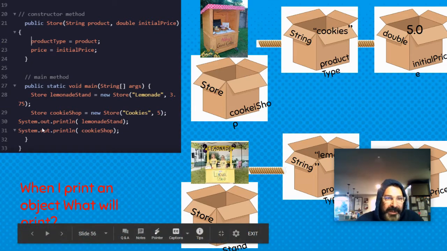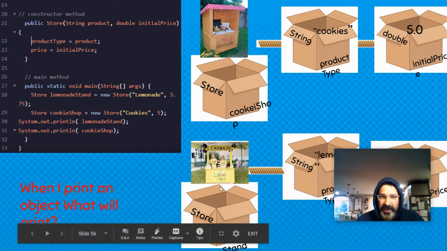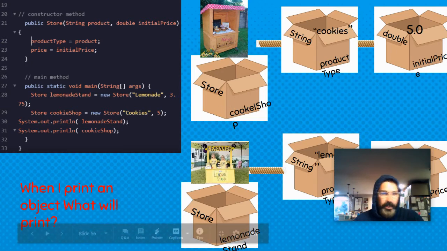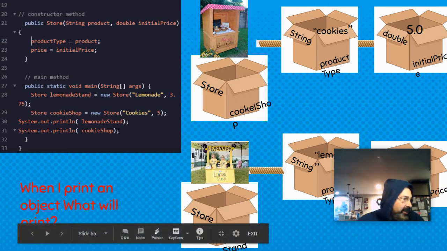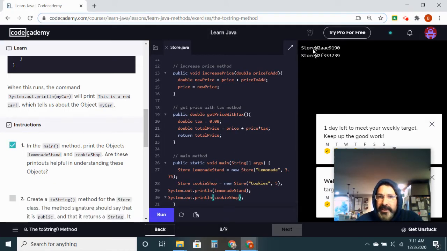And so if I print that, if I say system.out.print lemonade stand, well, if I try to print this whole guy, what's going to print? All right, well, let's go back and look at our code and see what happens. So if I hit run, it's going to print this. Okay, what is that?